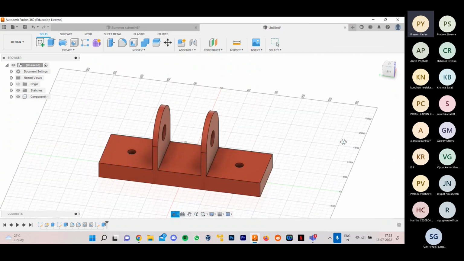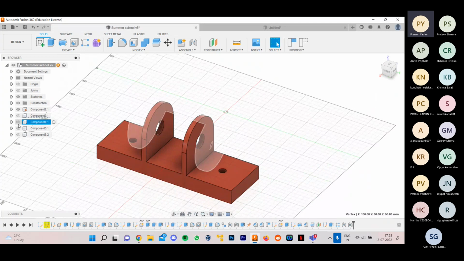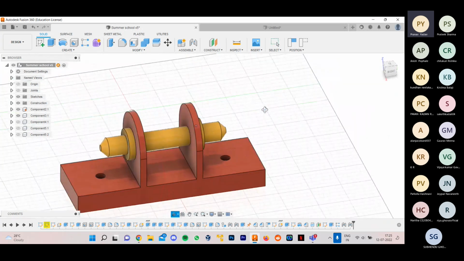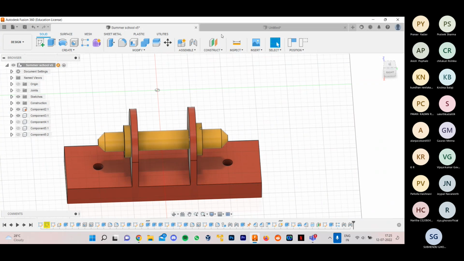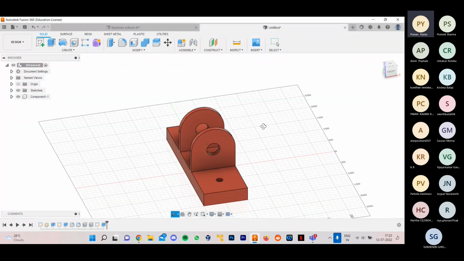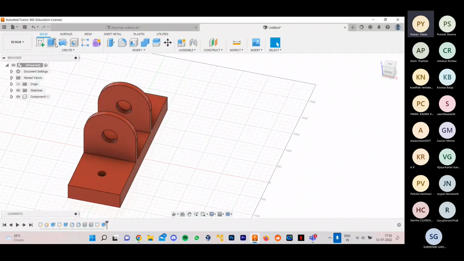Close. Now we have the first component ready. We have to jump to the second component, which is this rod. So yeah, this rod is yellow, and this actually looks pretty easy. It's not that hard. So what you have to do, we can just build it beside this, and let's see.